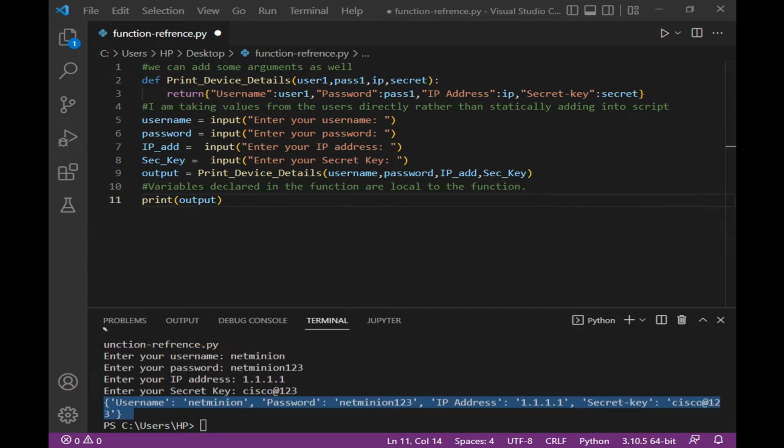Now in output, print device details, we are saying username, which matches the variable in line number 5. Line number 6, line number 7, and line number 8. I am just sending this variable to line number 2, and line number 2 is returning all of these values which I am capturing in output, and output is printing this.